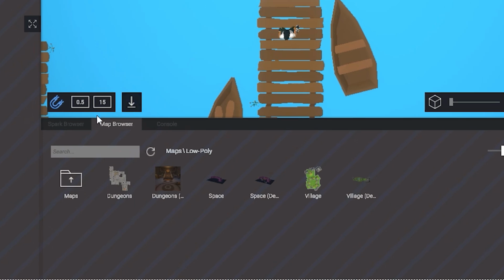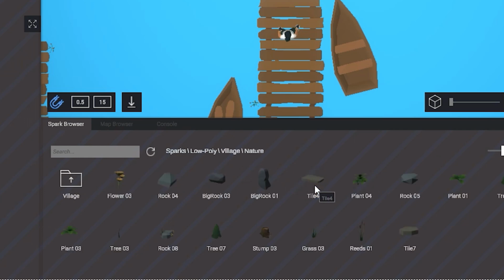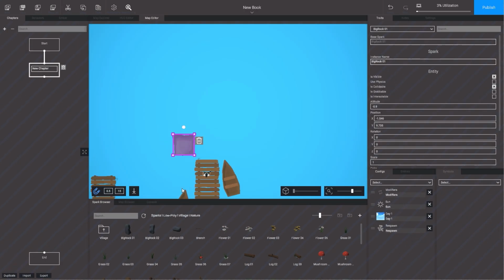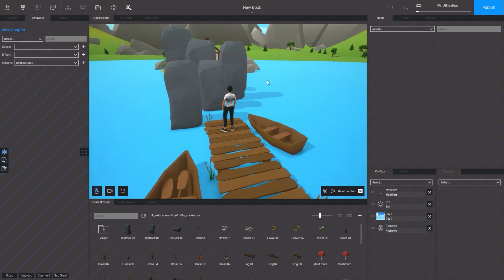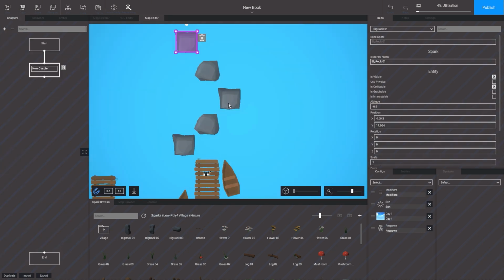Head over to the Spark browser, which is where all your assets or sparks are stored. Navigate to the Low Poly Village and Nature folder, and find the Big Rock sparks. Just drag and drop them into your map and position them as needed. I'm going to go ahead and arrange these now. You can also resize each boulder to fit the look you're going for.